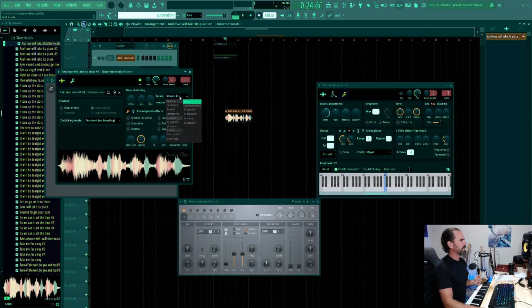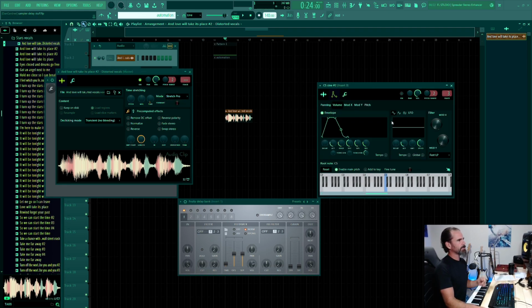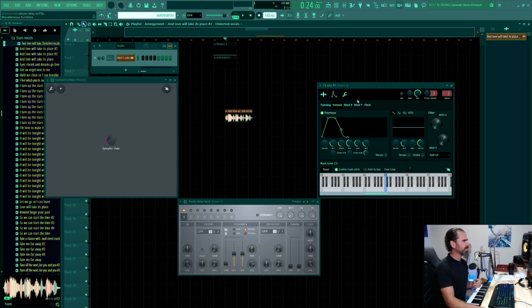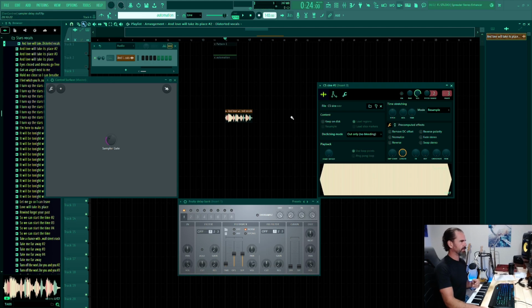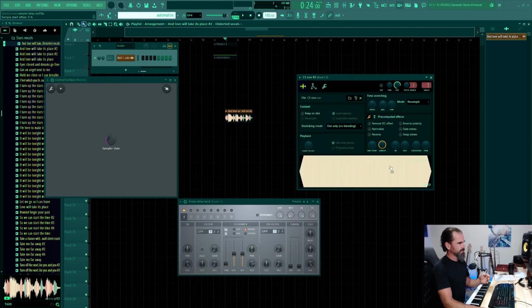So if you have a sample in your sampler and you're not using an audio clip, you're triggering it with MIDI, let's say, and let's just say that it's in here, and you trigger it with MIDI, right? You may have to change it from resample to Stretch Pro because you don't want the pitch changes to happen. But in this case, with this wavetable, we want the pitch changes to coincide with the notes on the keyboard.